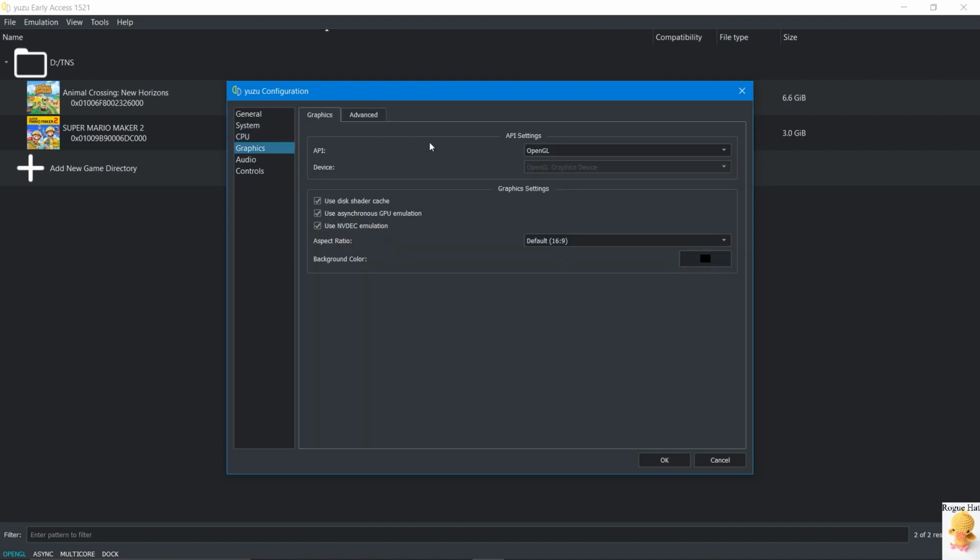And then in graphics, we have our API. We have OpenGL and Vulkan. OpenGL is more accurate than Vulkan, and then Vulkan is faster than OpenGL. So that's your takeaway right there. OpenGL is more accurate, Vulkan is faster. Now I'm going to explain where you would use OpenGL and where you would use Vulkan.